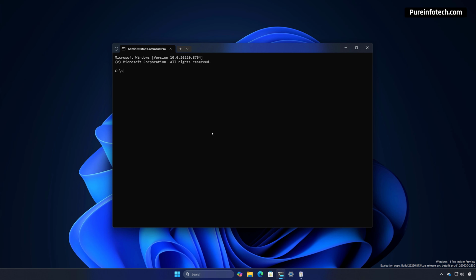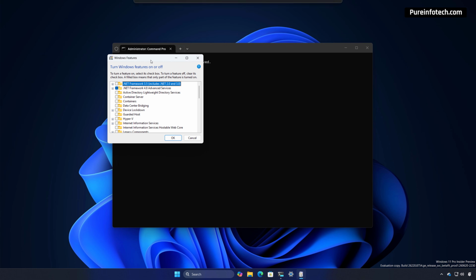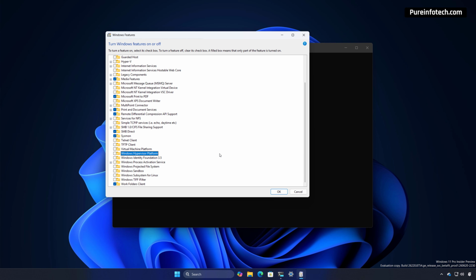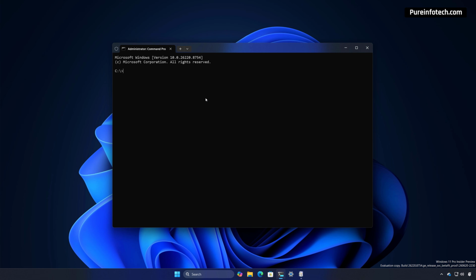Now, before running the command, I want to show you that on the Windows features page, nothing that's related to virtualization is enabled on the computer. So the command should enable and download all the required components automatically. So we're going to run the WSL install command and then just press enter.